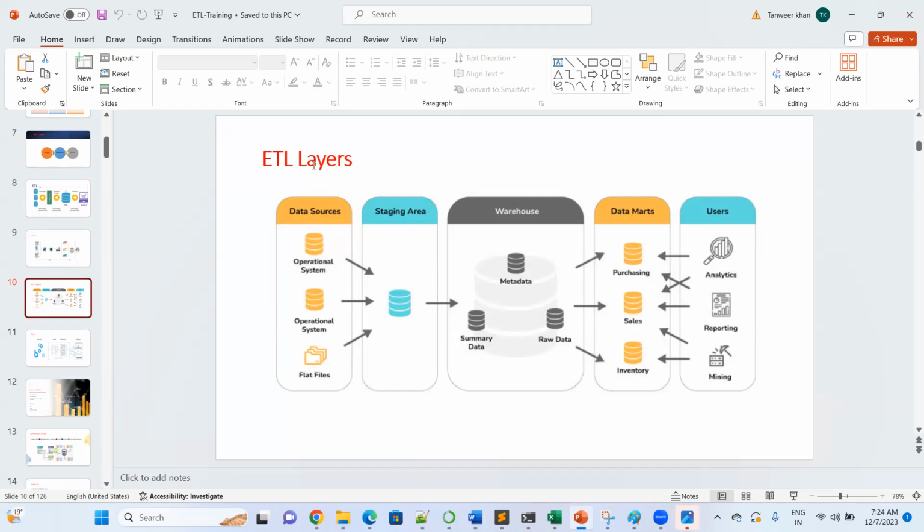To work on ETL projects, there are many ETL tools like Informatica, Pentaho, Ab Initio, and many other tools. The leading one in the market is Informatica, then IICS.